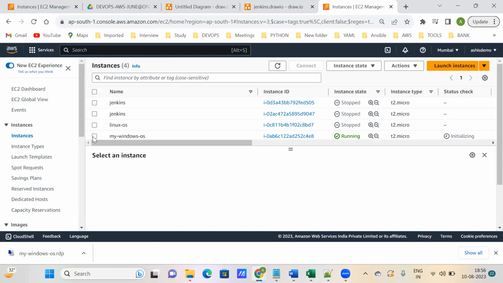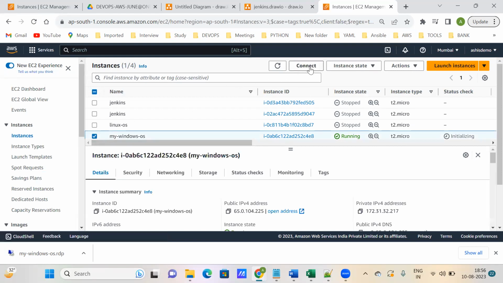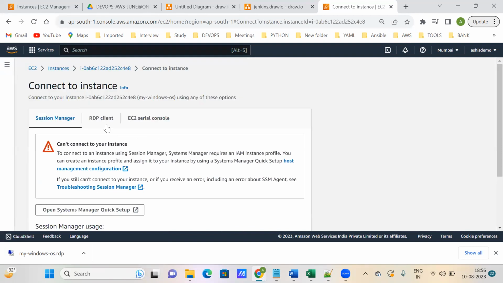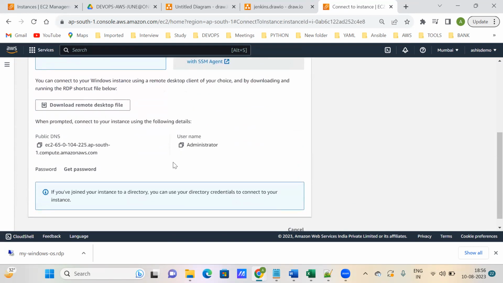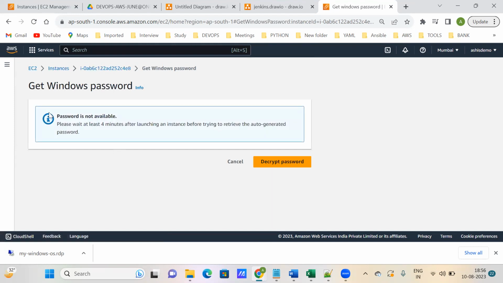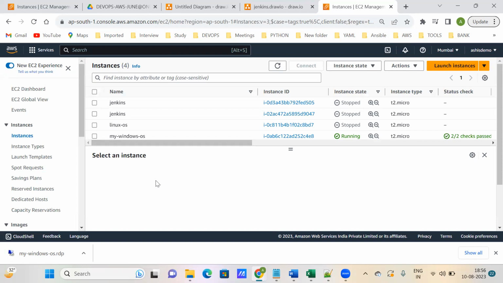So select this and connect. RDP client. So get password. See, still it is not available. Wait some time.